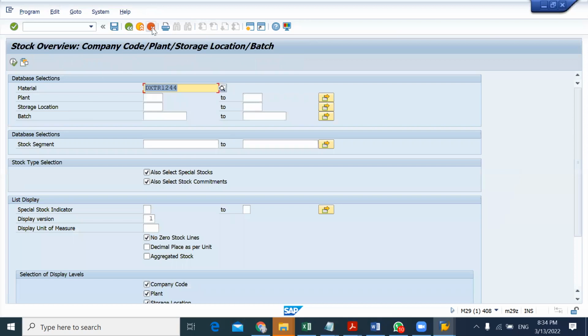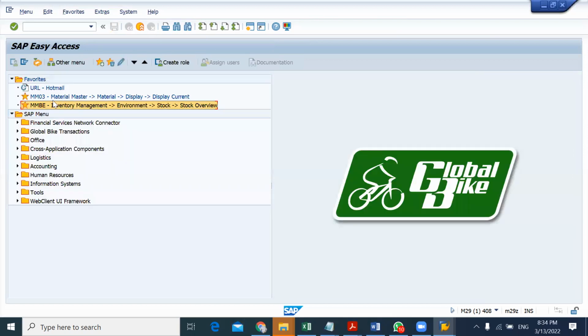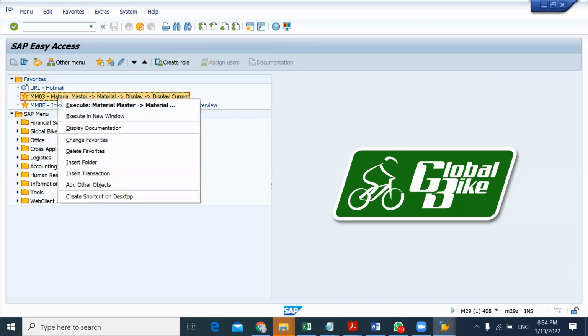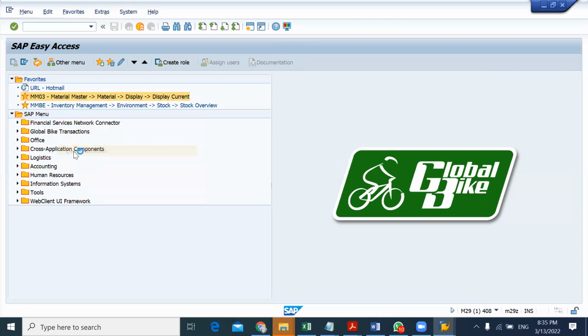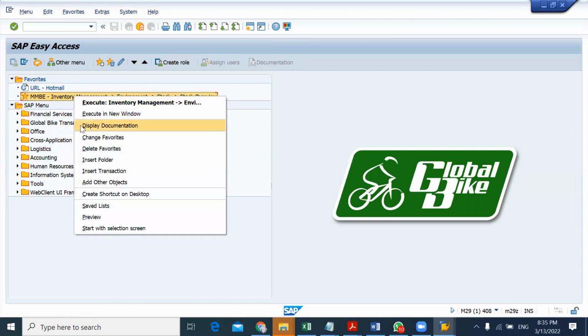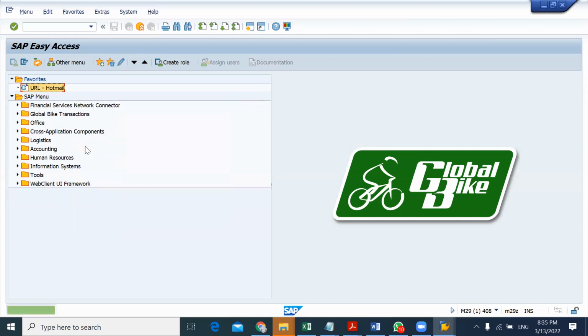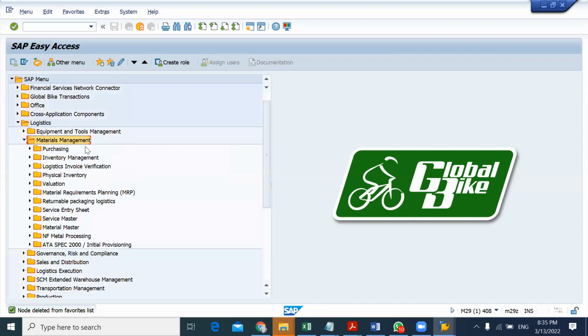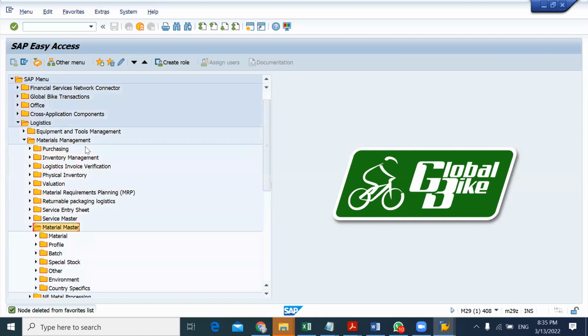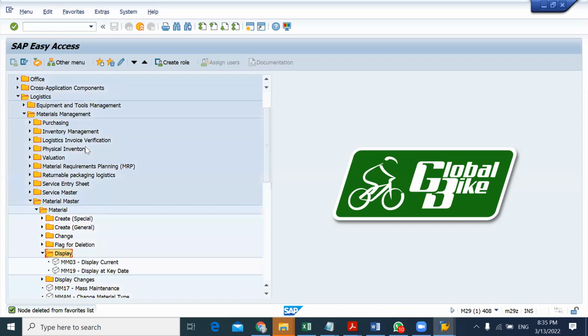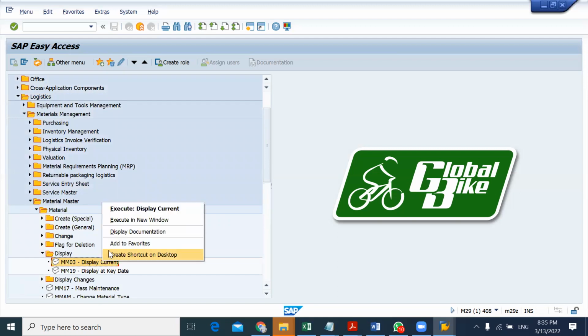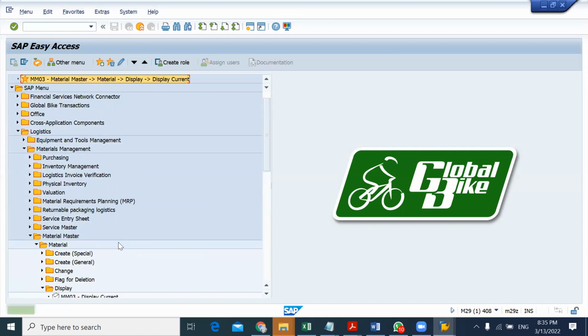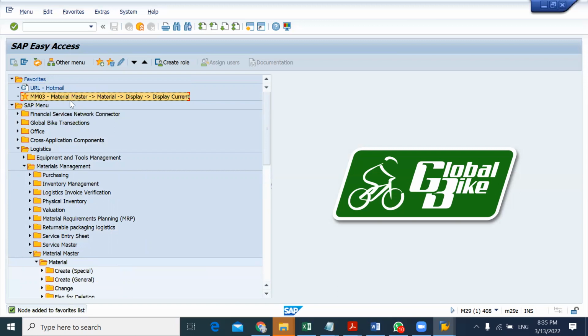Now, how to create this kind of favorites? So right click and delete this one. Let's delete the favorites. I can right click and delete the favorite. Now, I have to go to this program. For example, I want to go for the material master, material, and display. I can right click on this program and say add to favorites. Now, if you see here, it is added to the favorites.